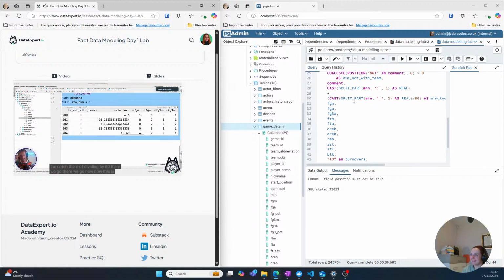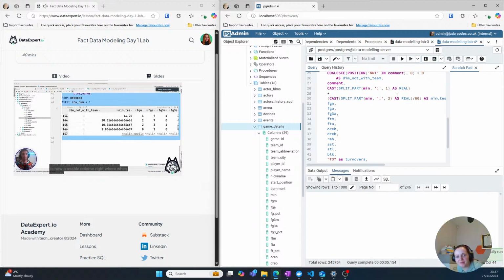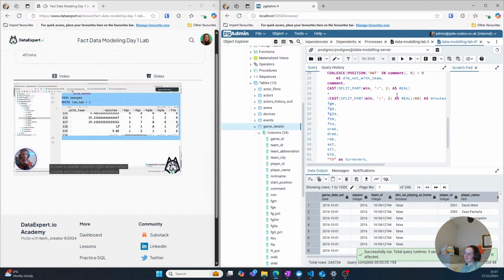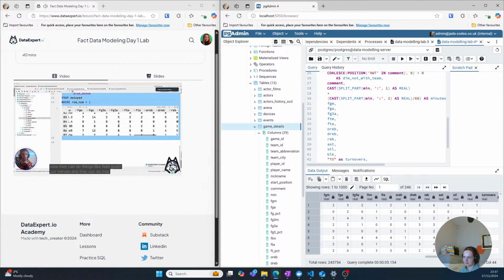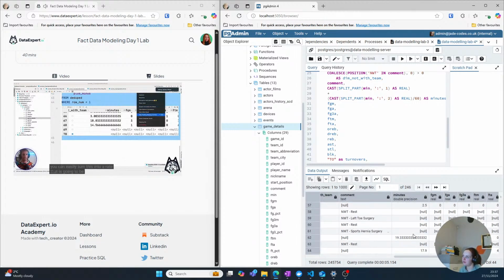There we go. Now this is looking better, right? So now this is a usable column, where when people are doing analytics, they can do things like field goals per minute, free throws per minute or rebounds per minute. And you can easily turn this into a rate. That is going to be a very powerful thing that you can do with this column.